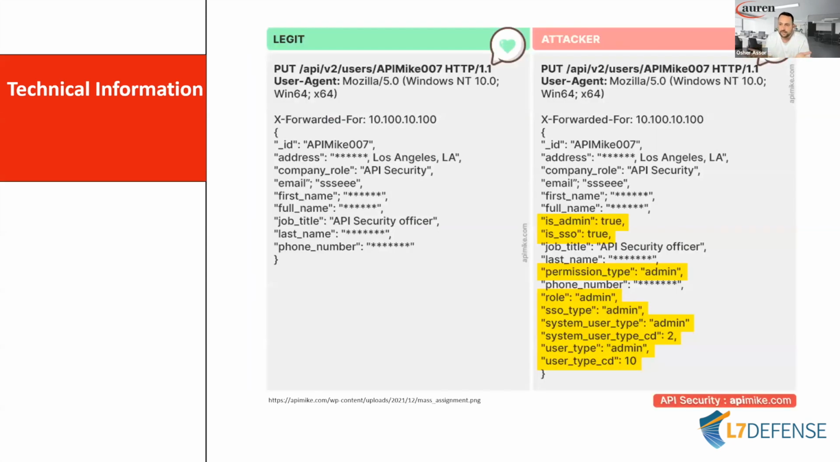The next one is when we send an API request to the server, to the backend, and the backend gives us a lot of information that we don't really need to know or see as a client, as a user. So it's recommended to remove or hide information that's not relevant to the client and let him see only the information relevant for him. In this picture, you can see the legit request that gives us the information about the ID, address, and everything relevant to our client. On the other side, you can see the attacker's information that gives us information about the admin, whether he's admin or not, and more information that's not relevant to us.